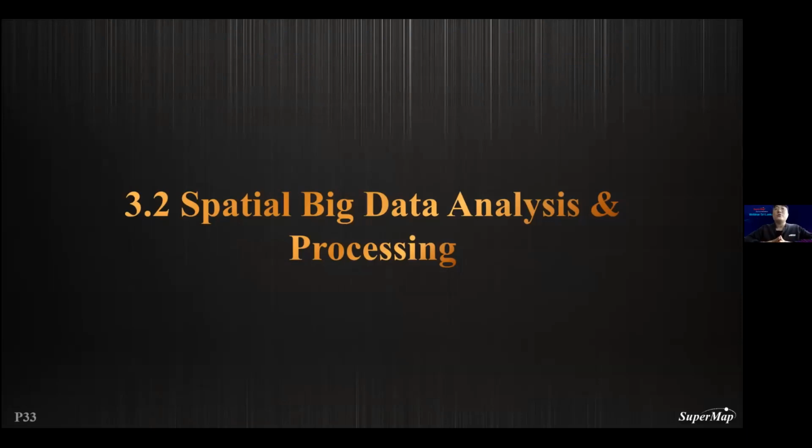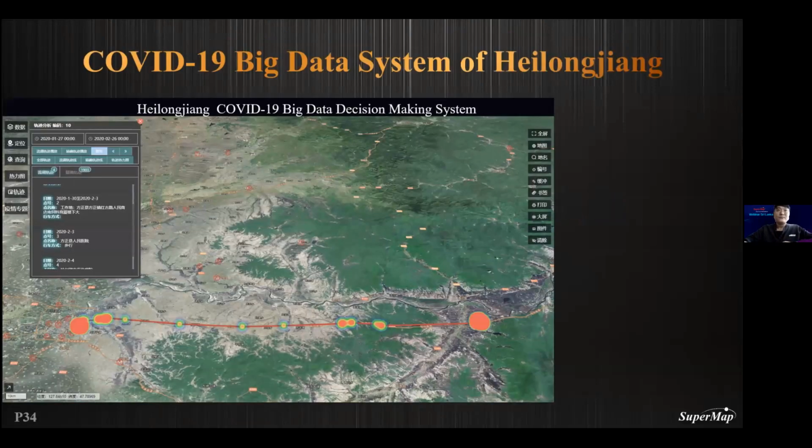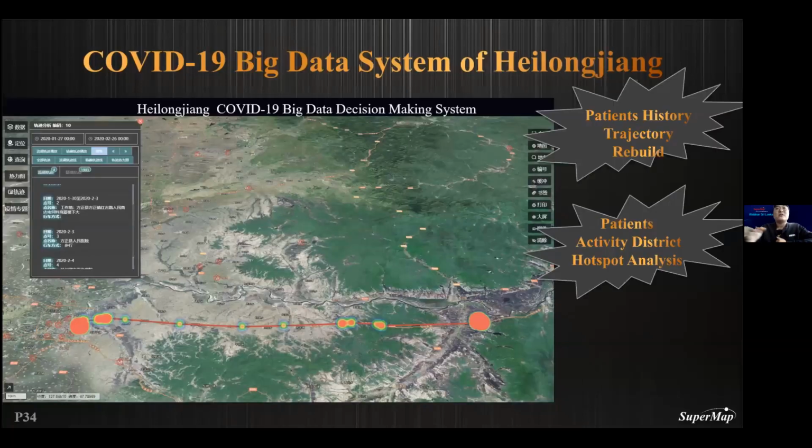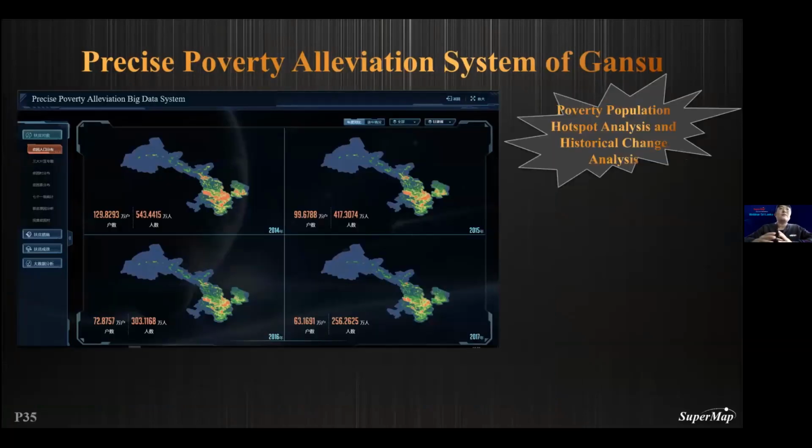Okay, and 3.2 is the spatial big data analysis and processing. One of the key cases is the COVID-19 big data system of Heilongjiang, and the China government based on this kind of GIS system to control the situation of COVID-19. And we can see there are some functions like patient's history trajectory rebuild and patient activity district hotspot analysis.